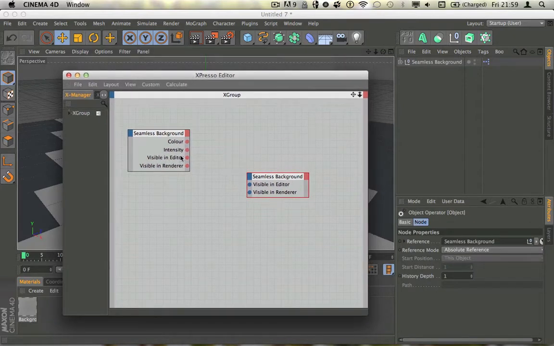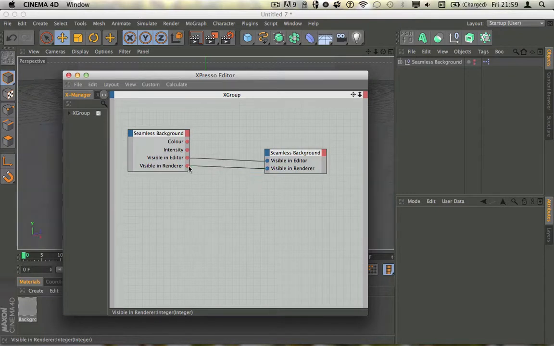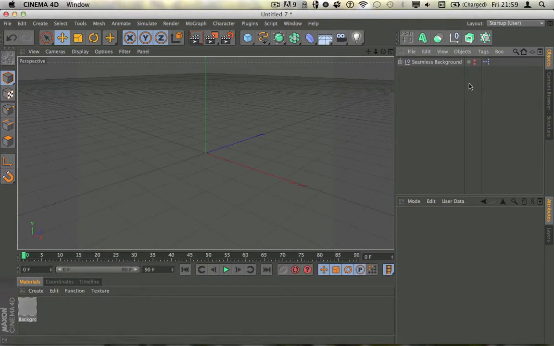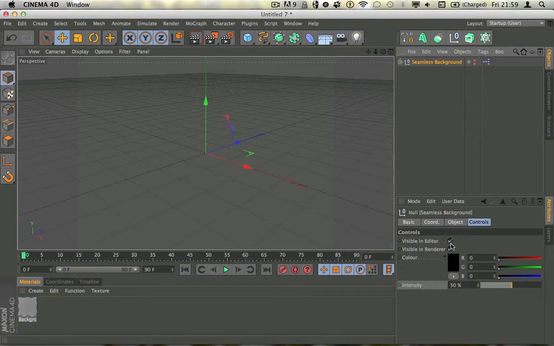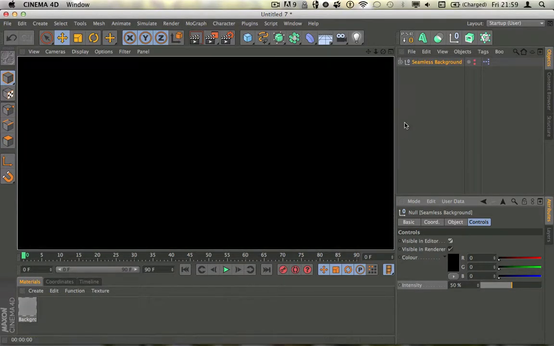And then what we want to do is use a bit of Xpresso calculation. Actually, no, I'll show you. So we'll link these up, and bear in mind this might be quite a long tutorial, just because it's going over Xpresso. We want to link these up, and this is what you'll see. Because the default value is checked, it will automatically mean they're not visible, like so. As you can see, nothing.